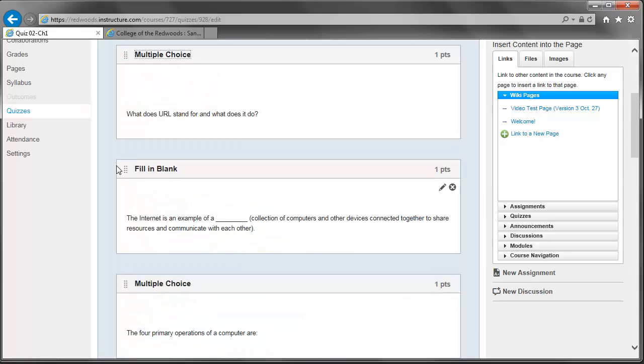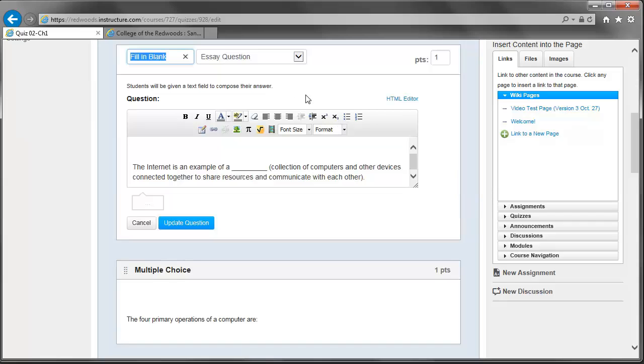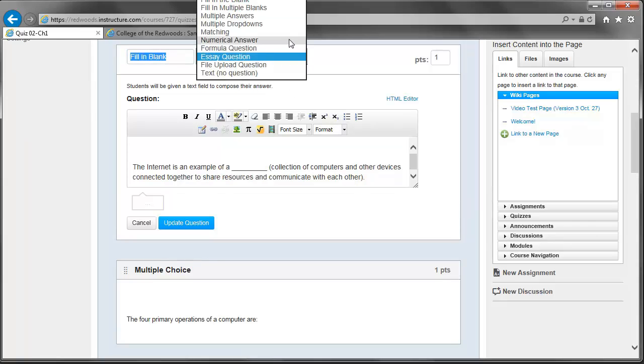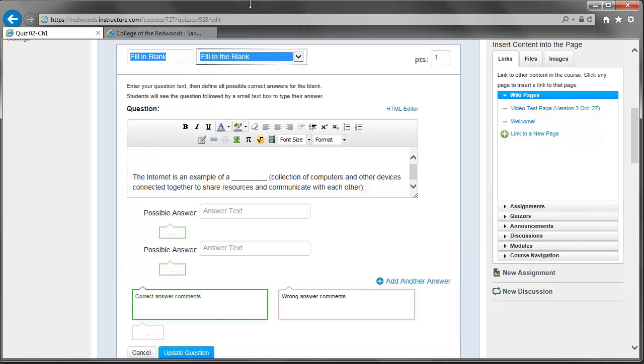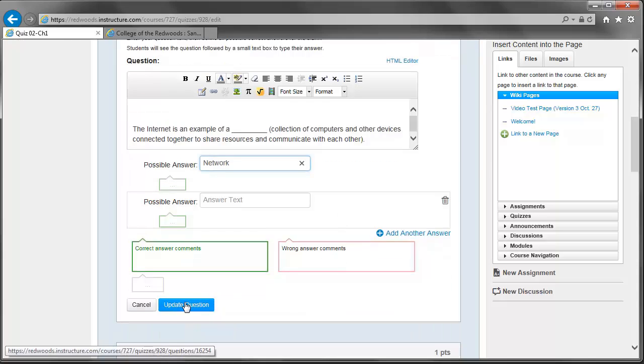You'll notice that the next question was a fill-in-the-blank question, and when fill-in-the-blank questions come across, they don't come across as that, they come across as essay questions. So let's just click on the Edit button here, and you'll see that this question came across as an essay question. So I'm going to want to select that this was a fill-in-the-blank, and then I'm going to want to put in the answer for that. And then we're going to want to update that question.